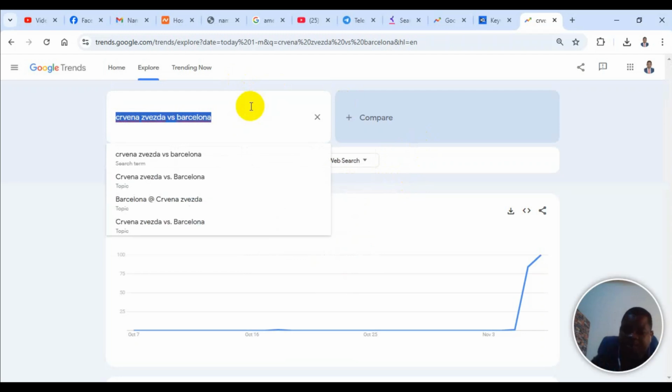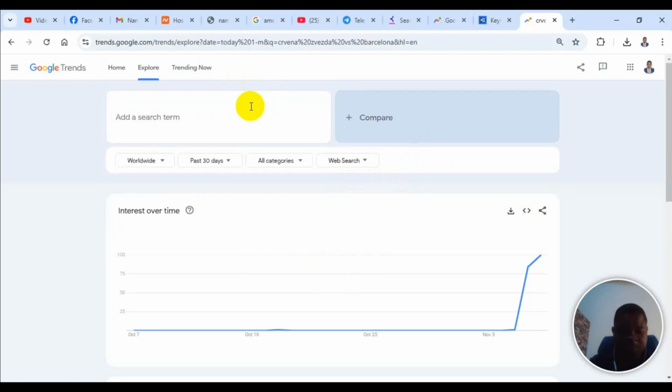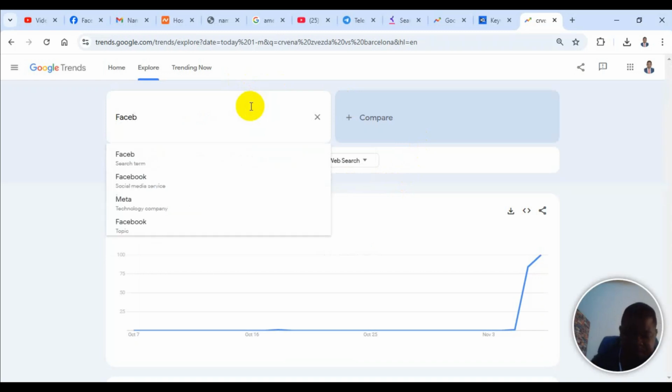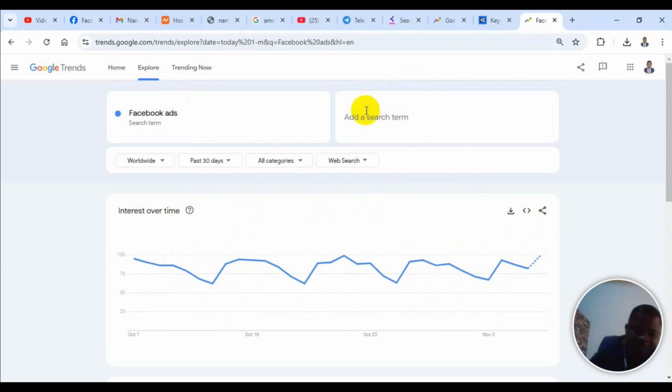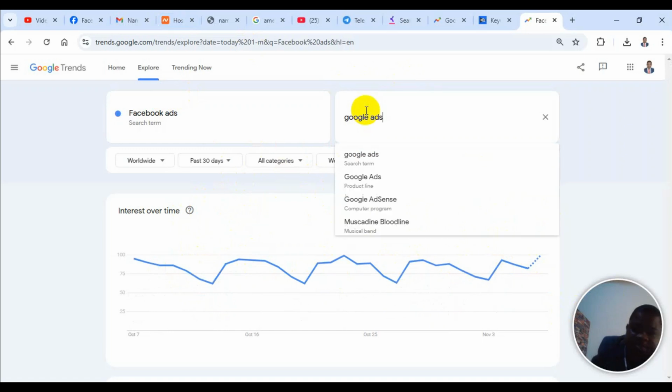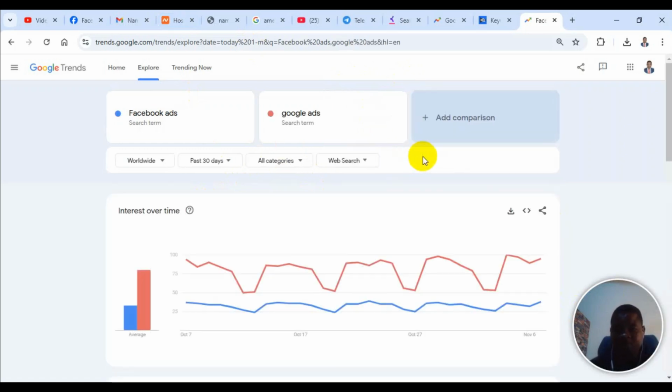So for example, I will type Facebook ads. So if on Google people search for Facebook ads, this is the search volume. Now I want to add Google ads so that I can compare the two of them. So I type Google ads and search. For that one, the search volume is higher. That is the red line; the red is the Google ads. If I want to add another keyword and compare, I have the option to do that.